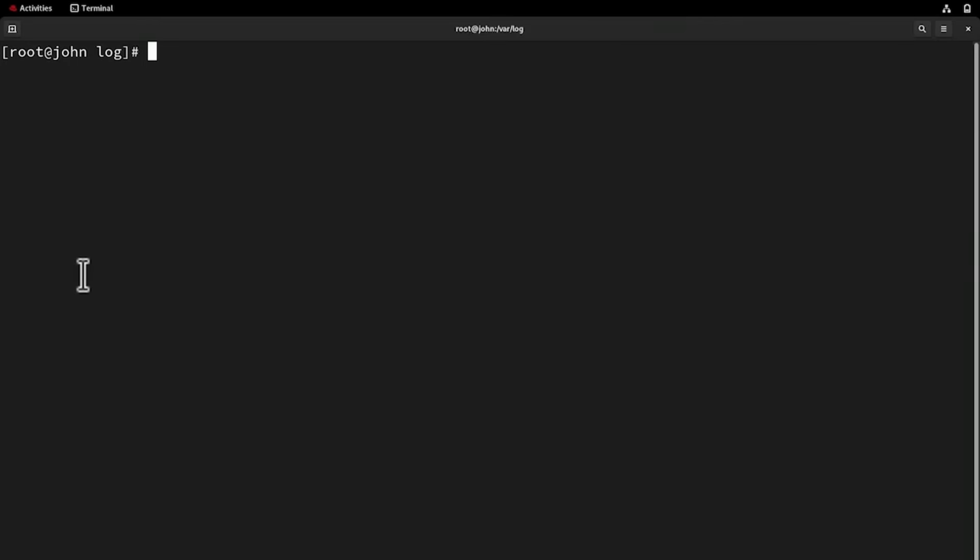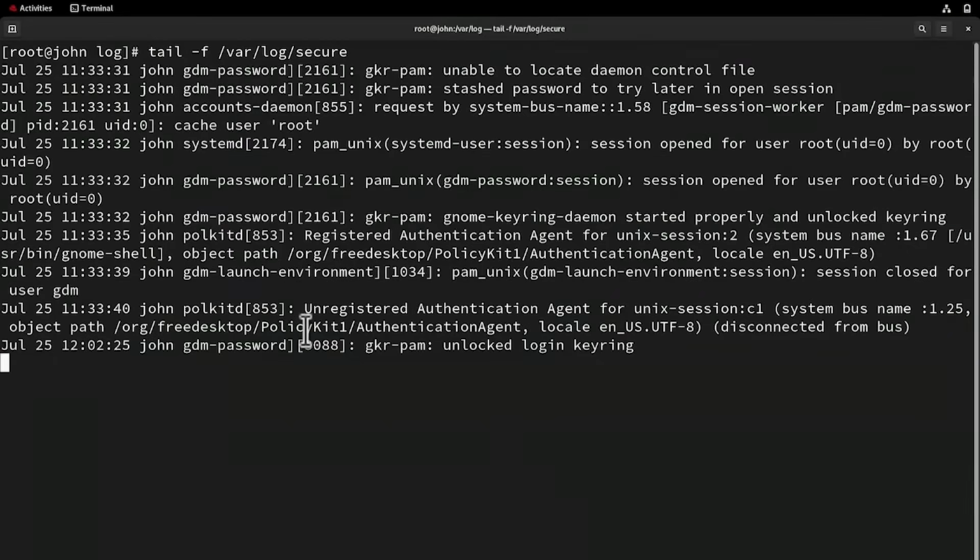To view /var/log/secure, which stores logs related to authentication and sudo attempts, type the following command: tail -f /var/log/secure. Here, -f keeps the output live as new log entries are written. Then press Enter. You will see real-time logs related to login attempts, sudo usage, and SSH authentications. To stop the live log view, press Ctrl+C. Clear the terminal screen again.